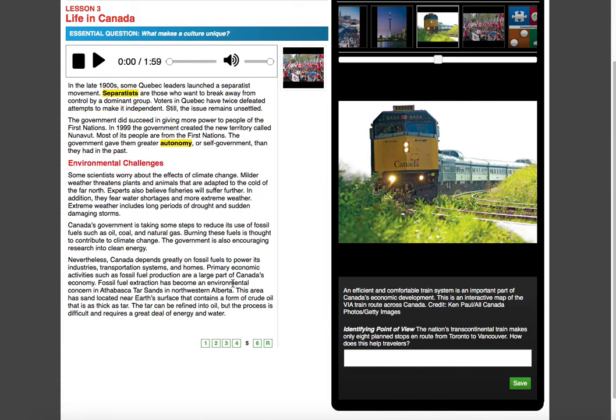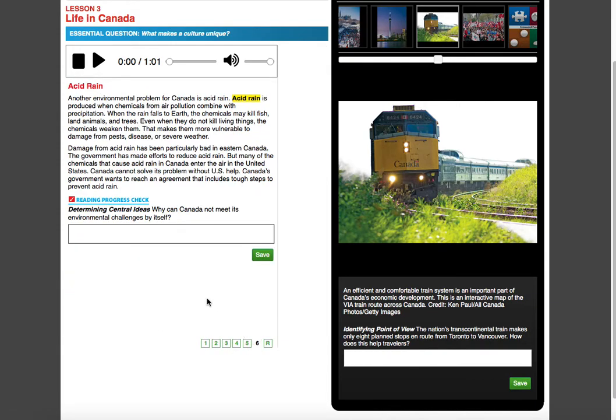Primary economic activities such as fossil fuel production are a large part of Canada's economy. Fossil fuel extraction has become an environmental concern in the Athabasca tar sands in northwest Alberta. This area has sands located near Earth's surface that contain a form of crude oil that is thick as tar. The tar can be refined into oil, but the process is difficult and requires a great deal of energy and water.